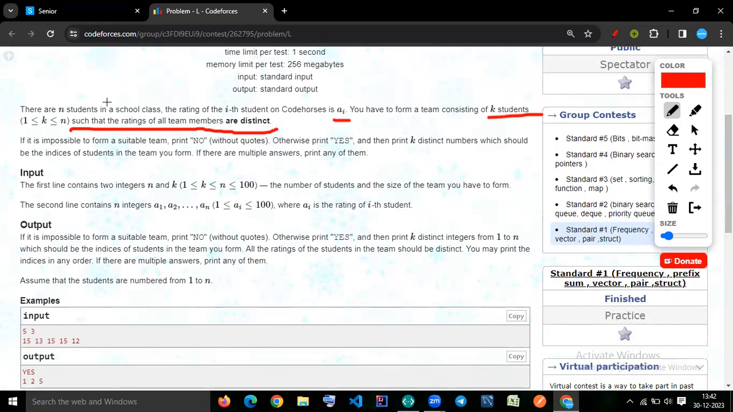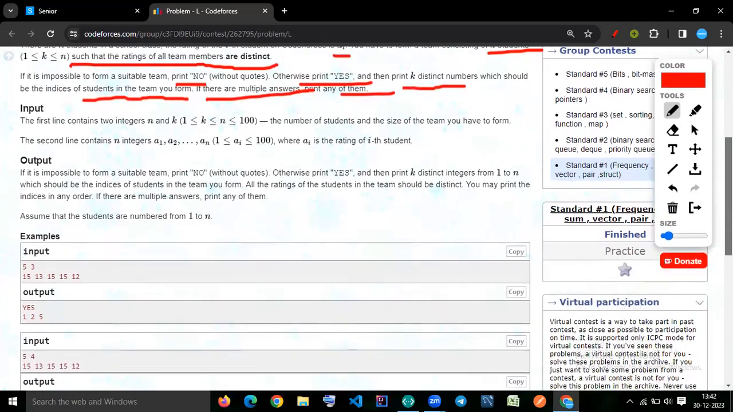So we are given n students, and we have to pick k students such that the ratings of all students are distinct. If it is impossible to form a suitable team, print no. Otherwise, print yes, and then k distinct numbers, which should be the indices of the students in the team you form. If there are multiple answers, you can print any of them.